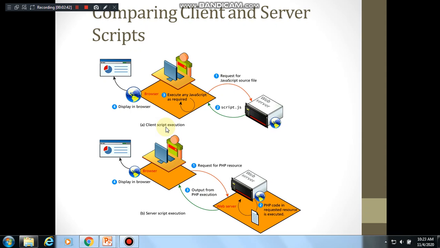That is, client script is getting executed at the client's machine, whereas server-side script is getting executed at the web server itself. In case of client script execution, the script itself is sent to the browser, whereas in server script execution, the output of the executed server-side file is sent to the client's browser. So that is the major difference here.